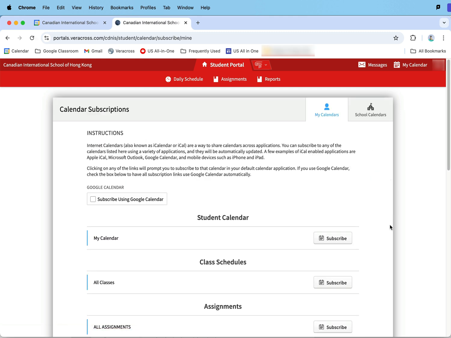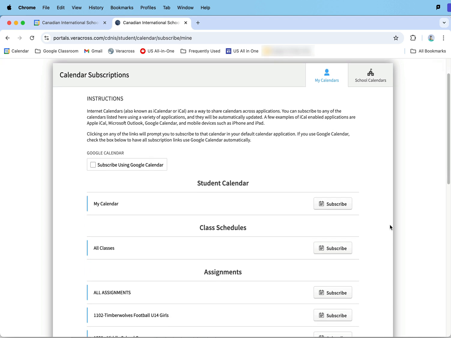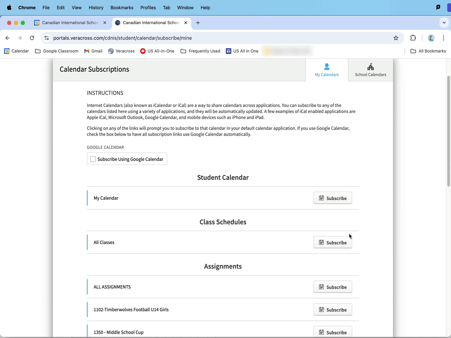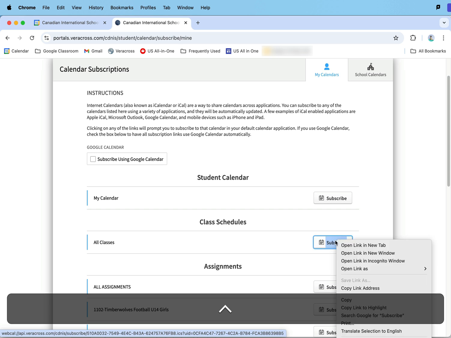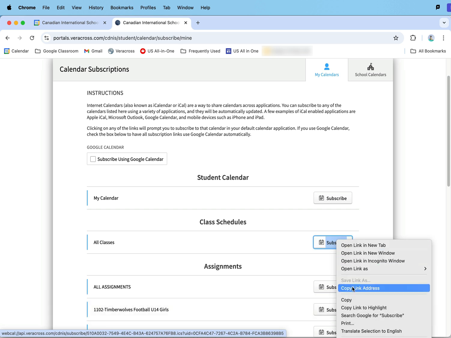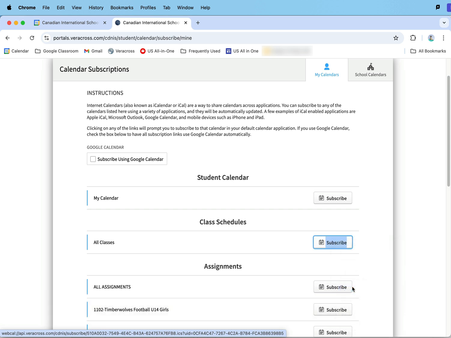And then in here, you can see different calendars. The ones that we're interested in are these two, all classes and all assignments. So I'm going to start with all classes. I'm going to do a right click, and remember that is holding down the control key while clicking the trackpad. And I'm just going to go to copy link address.